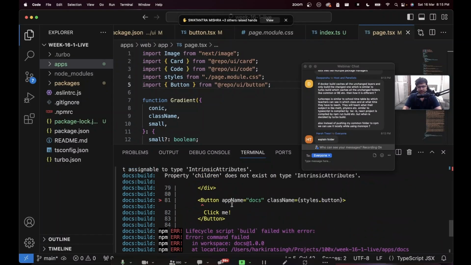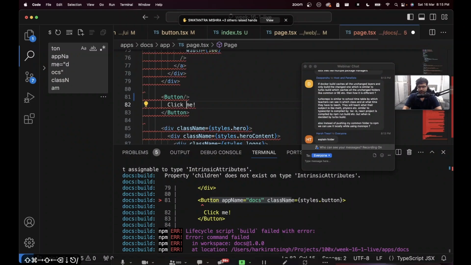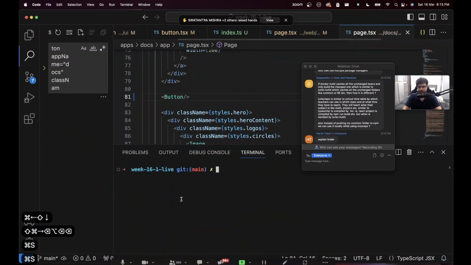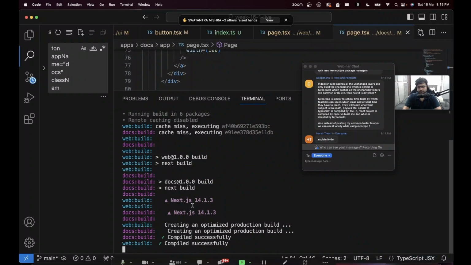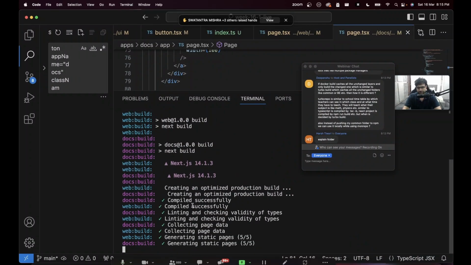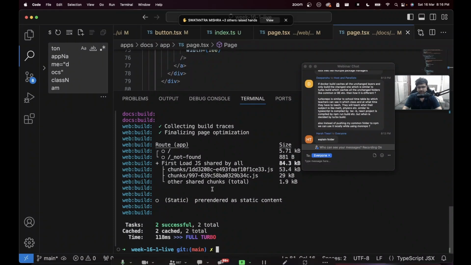And one of them failed because I am passing these. Okay, let me fix that really quickly. Let me run it one more time. The first time I run npm run build, it takes a long time. The second time I run it, it happens immediately. It says 2 cached, 2 total.